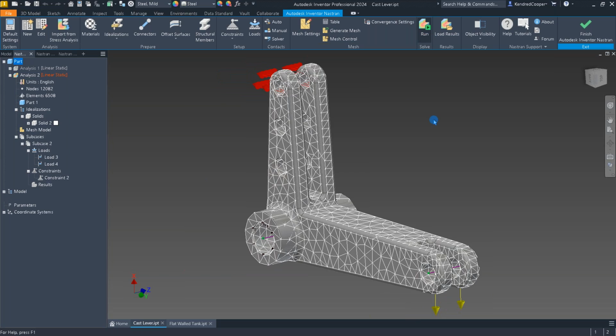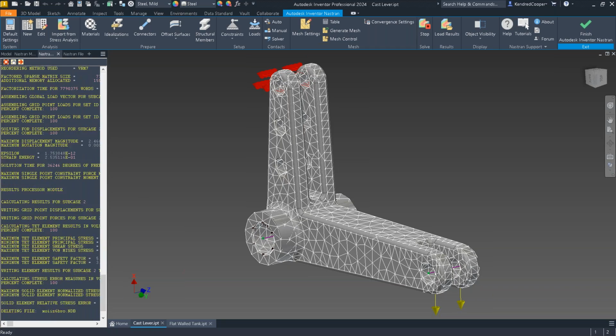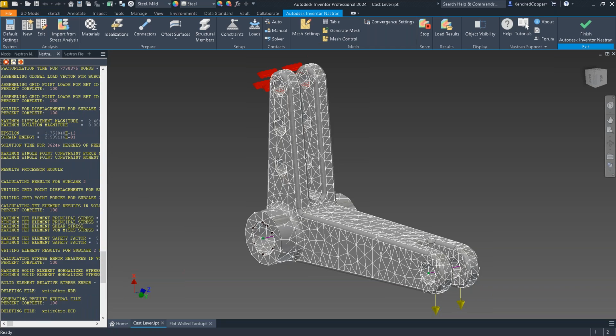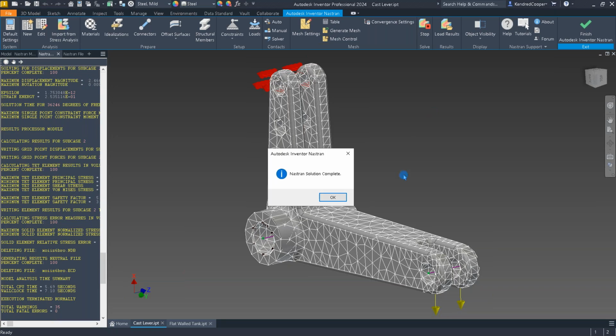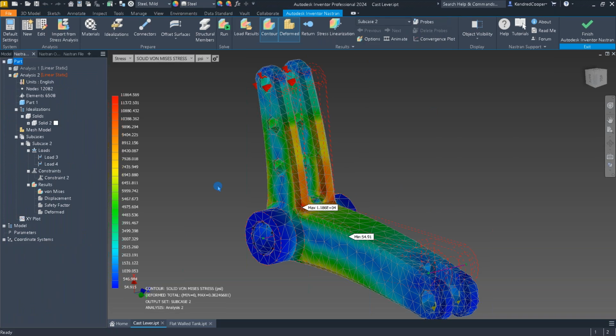I'm ready to just run my first analysis. Doesn't take very long. Again, it's a linear static. It's a pretty quick analysis. When it's done, Nastran gives me a prompt, says the analysis completed. So I say okay, and I can go look at the results.